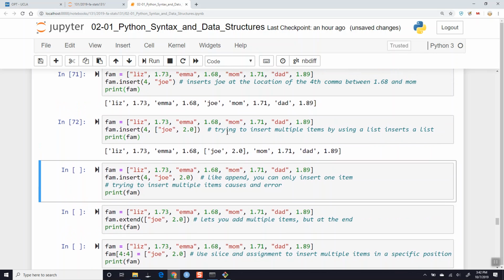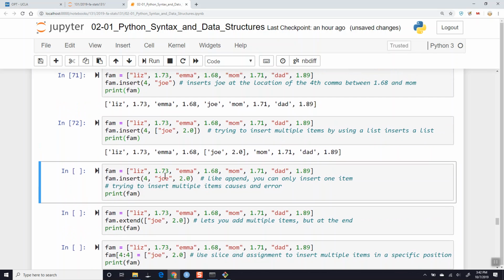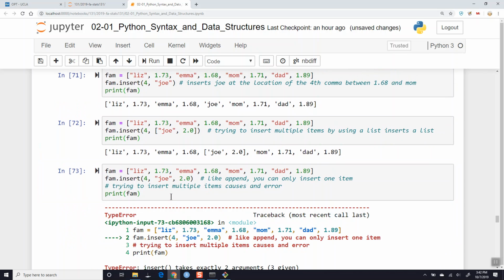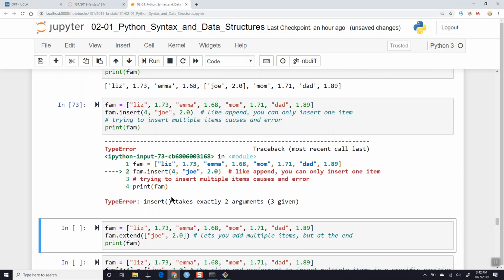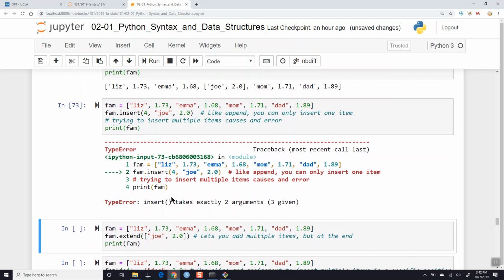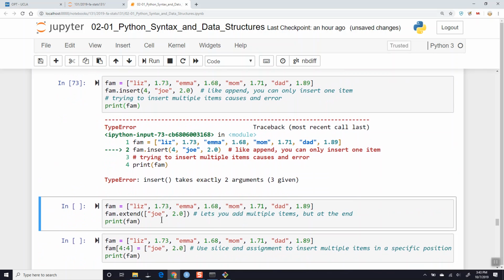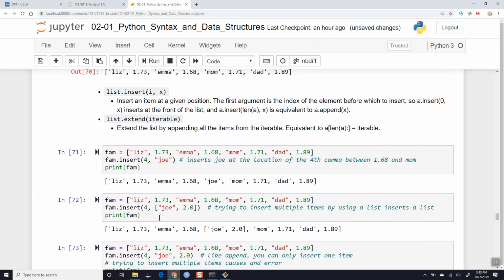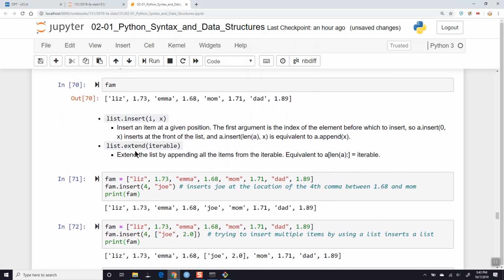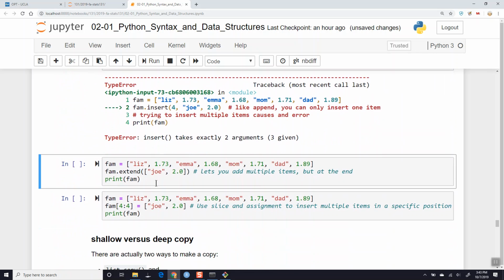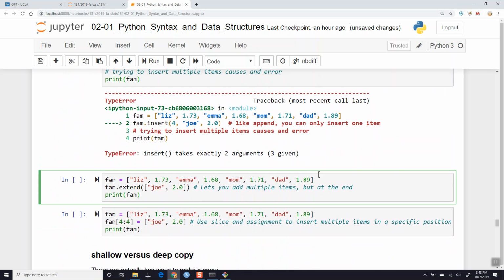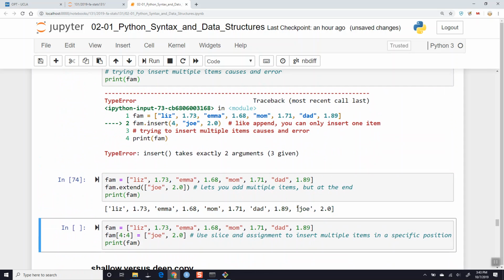If you try to do multiple things here, it causes an error. You can do extend. Extend allows you to take a list. So here you can do list.extend, and it says iterable, meaning that you can give it another list here. fam.extend, and that will tack on this stuff at the end. And so Joe and 2.0 show up at the end.